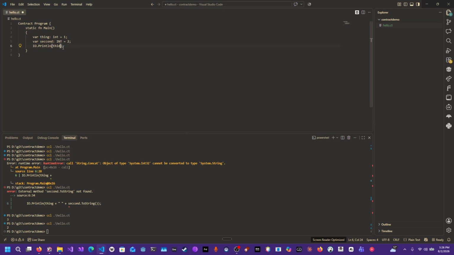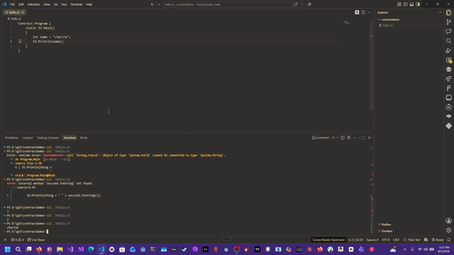Forget about the language feature. You can obviously leave the type off when the initializer makes it obvious. For example, we can do let name equals Charlie, if I can figure out how to spell, and then io.print name, and then run it, and then obviously there's me.